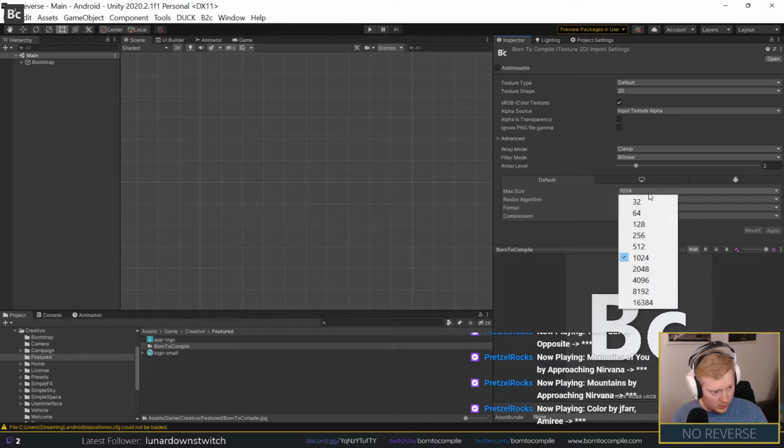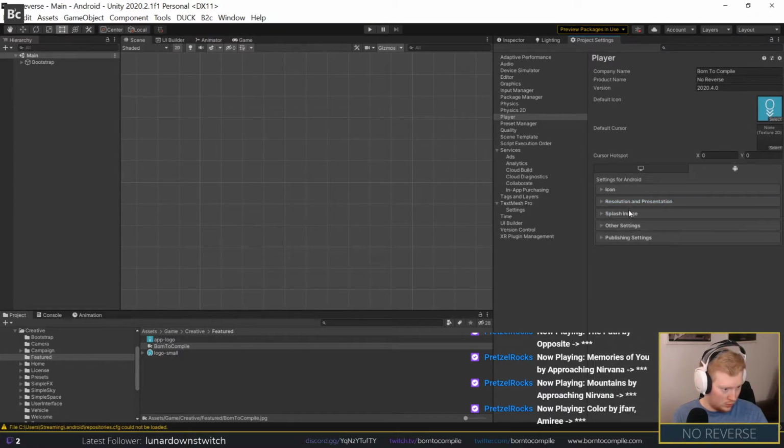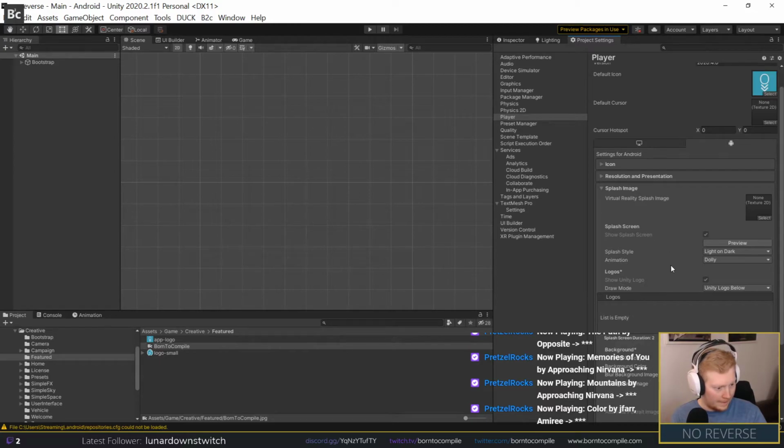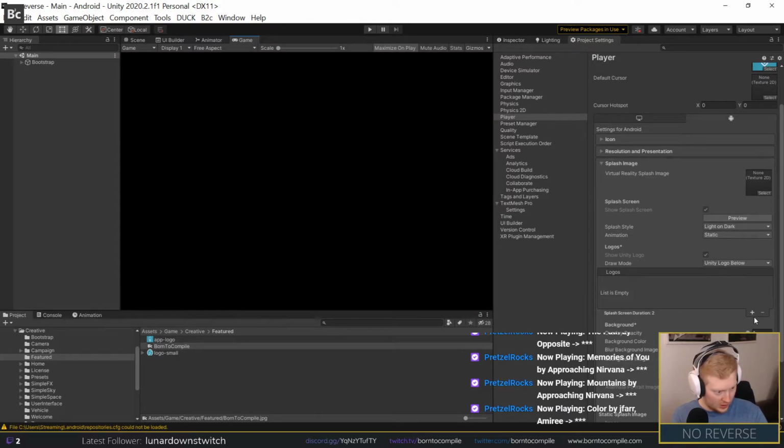Four meg's quite high, isn't it? Let's see if it might look alright like that. So if we go to splash image, show splash screen, I don't get a choice. Made with Unity, light on dark, it's fine. Yeah, I prefer it static, and then Unity will go below, drag that. Oh, it needs to be a sprite.